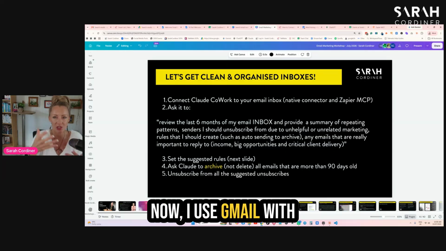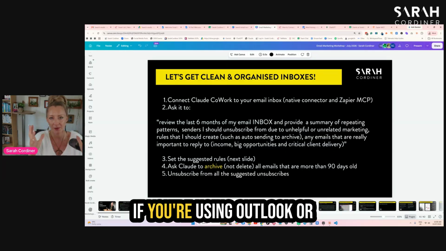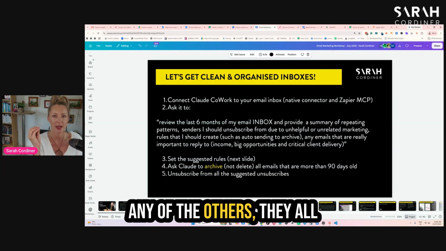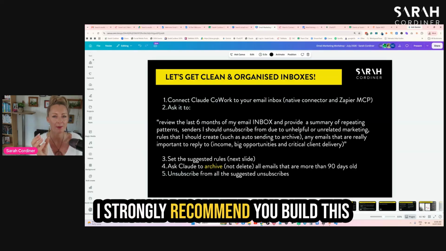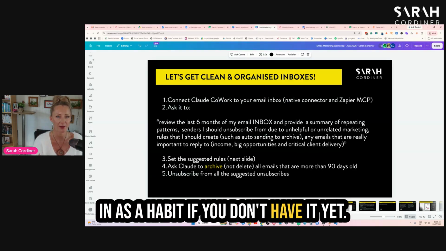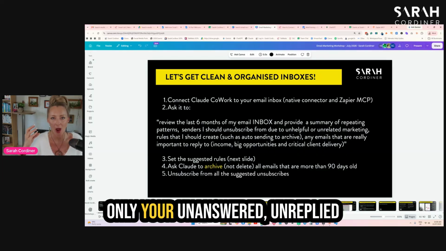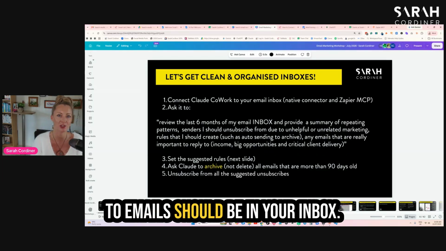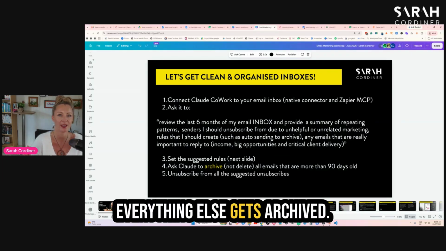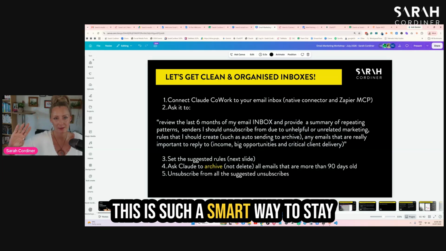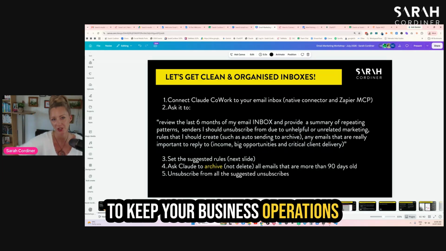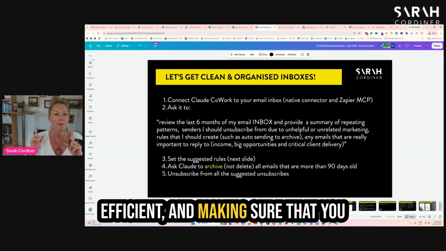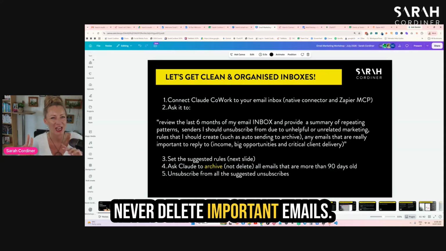Archive in whatever account you use. Now, I use Gmail with a Google Workspace. If you're using Outlook or any of the others, they all have an archive button. I strongly recommend you build this in as a habit if you don't have it yet. Only your unanswered, unreplied to emails should be in your inbox. Everything else gets archived. This is such a smart way to stay organized, to keep your head clean, to keep your business operations efficient, and to make sure that you never delete important emails.